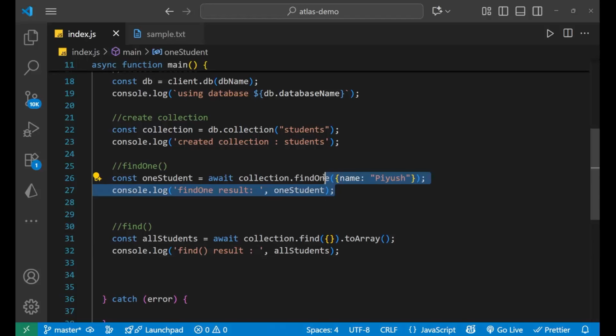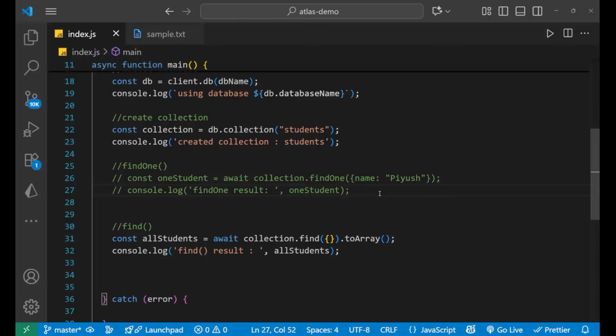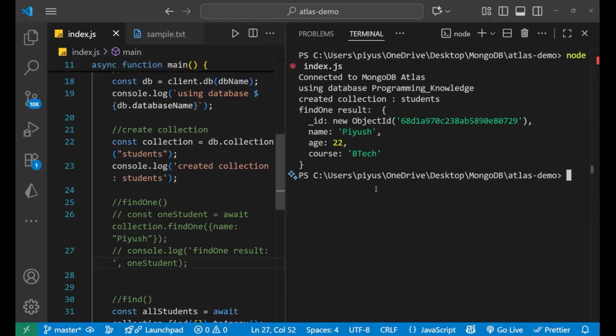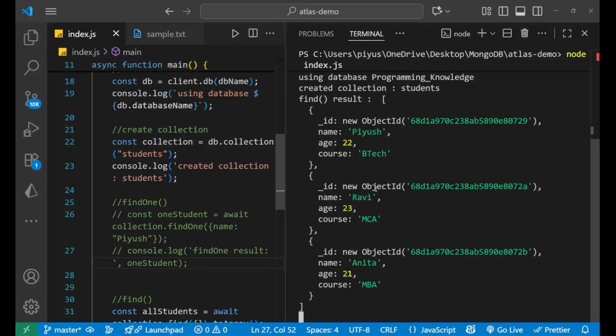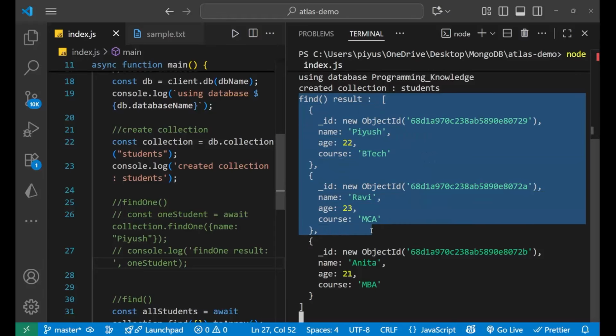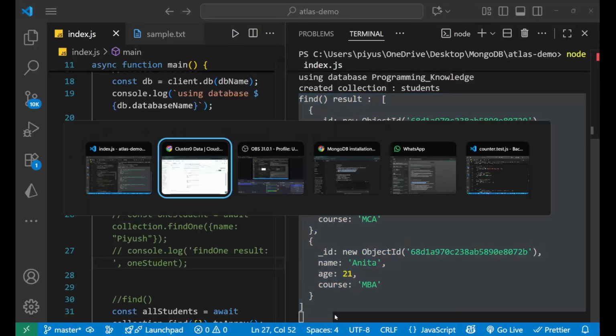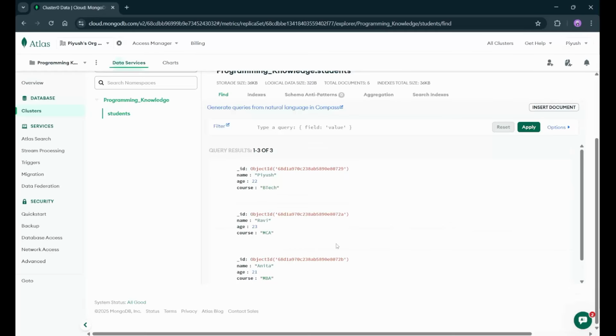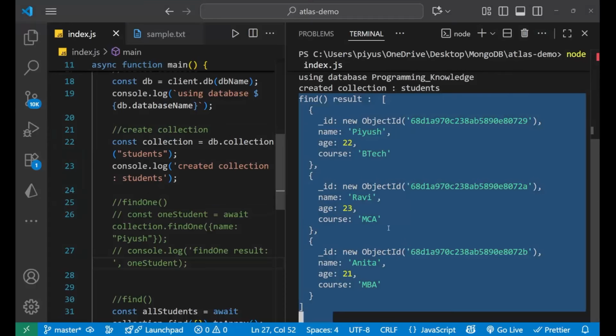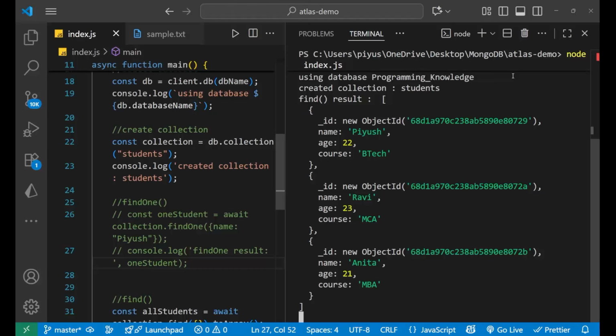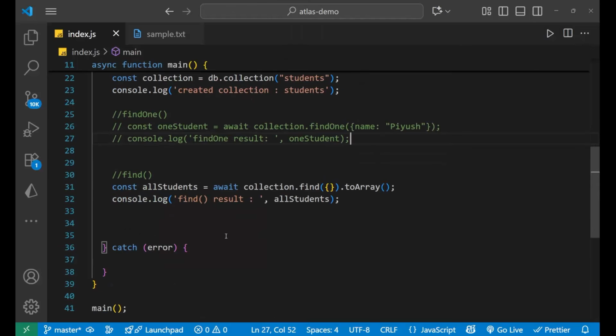Let me just comment this down, right? I don't want to show you that. So let's go to the terminal, let's close it, let's run it again. I'll write node index.js, press enter, and you can see I got all the results, right? These three data that we had inside the collection, only three data, and we got all three data here. This is how we use this find method, right?